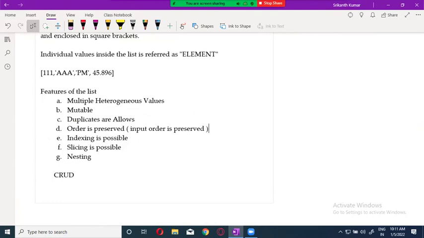Now, when the order is preserved, then only you can go with the indexing. Otherwise, you can't go with the indexing, because when you don't know where the value is, it is very difficult to go with the indexing. You don't know which position the value will be at. Okay, so this is very important. When the order is preserved, then only you can do the indexing.